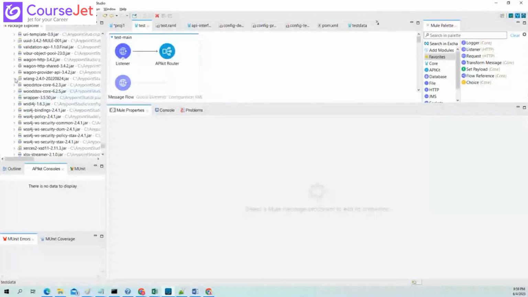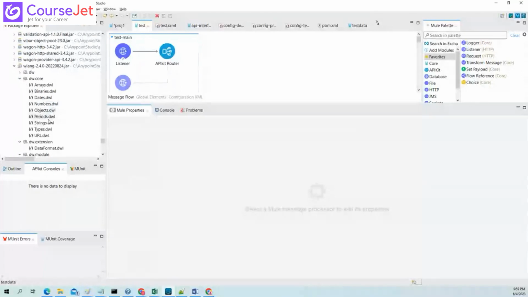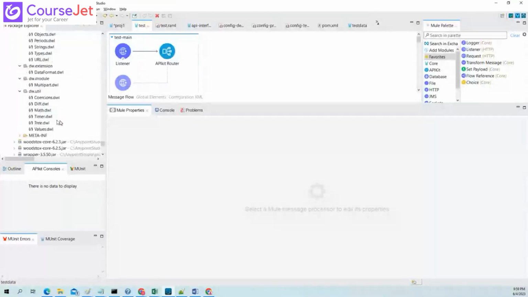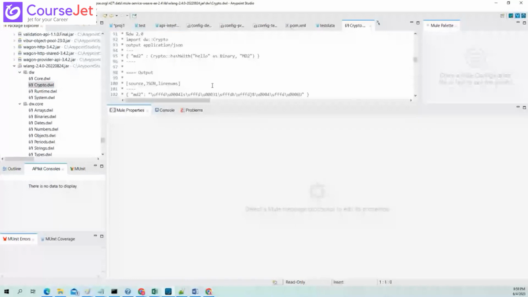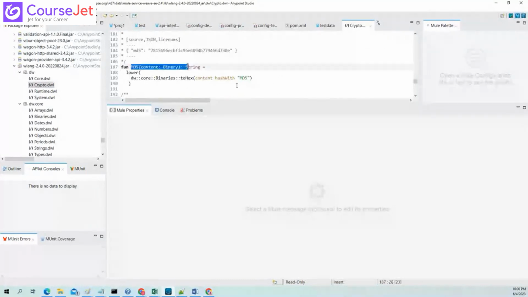Yeah, this one. So here in the extension, in the modules and the util, core. I think it should be inside core. No, it's not there. Yep, crypto is there. See? There are some functions that are used for crypto. You can use these functions. MD5, everything is there.